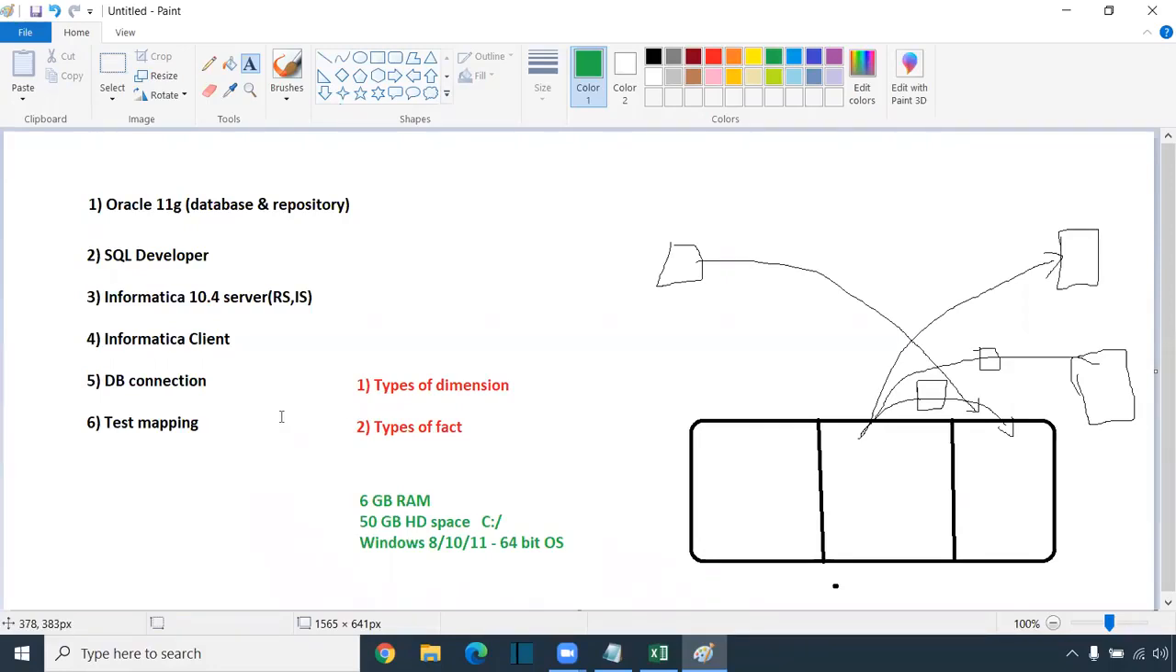We are also working on 10.2 in real time. Now, in January 2022, our Informatica admin team is upgrading to the next version, 10.5, where we will do more cloud integration.